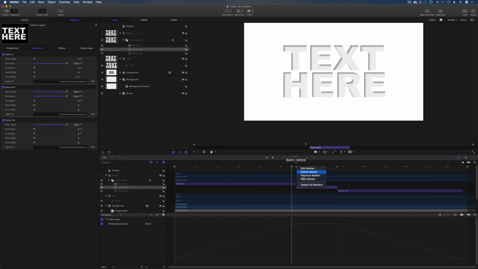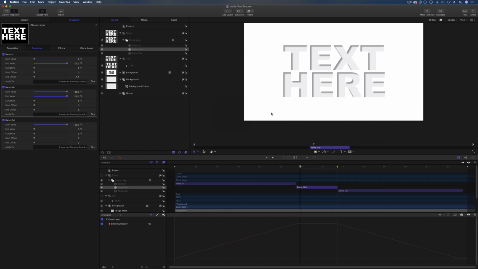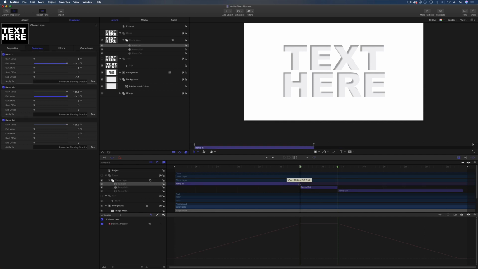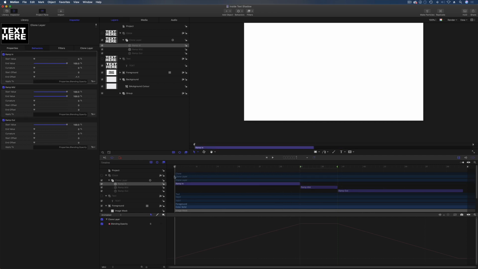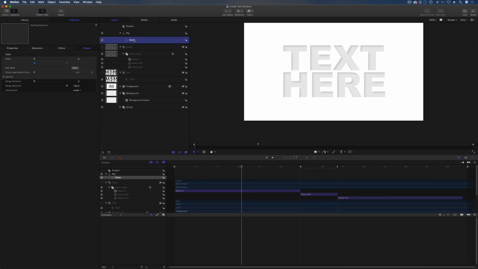What I'm going to do is maybe move that. So let's just delete that marker and put it on 31. Add marker. Edit marker. And we're going to go build-in optional. Okay. Bring that down. Extend that out. And that will give me the full 30. Okay. So this end offset, I'm going to go add to rig, create new rig, slider, and we're going to call this speed.